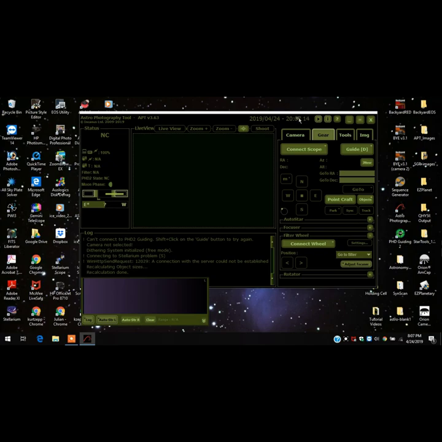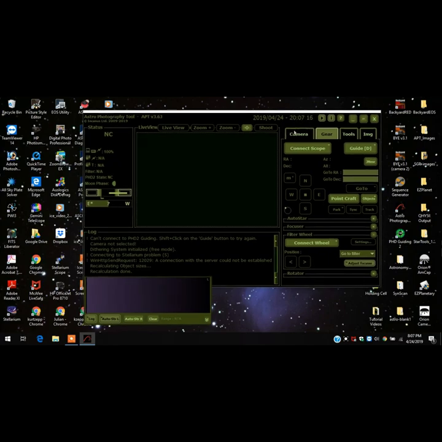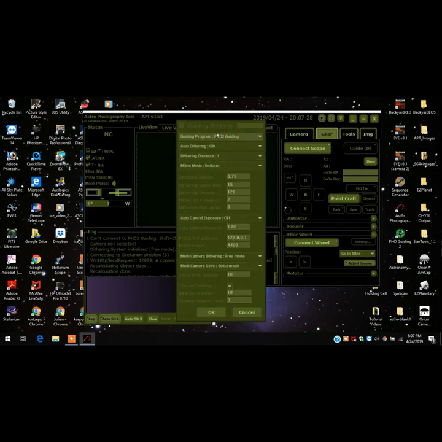The way to set dithering up in Astrophotography Tool is you come over here to gear, and maybe it's in camera, no, it's in guide. And here are all the settings. You want dithering on. And here's dithering stability. I usually leave all these settings alone. I really haven't changed any of these settings. But the one I am going to change is this one right here where it says dither on images.